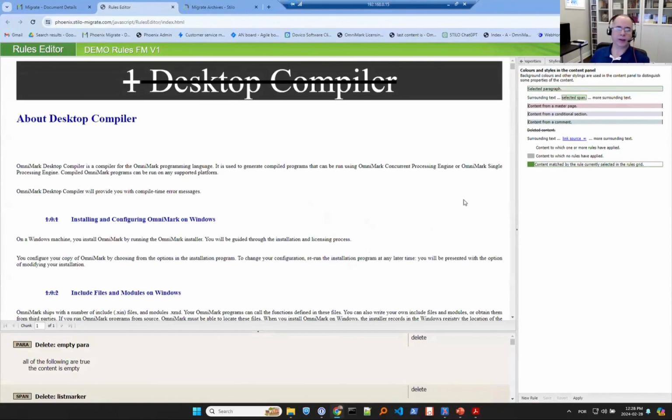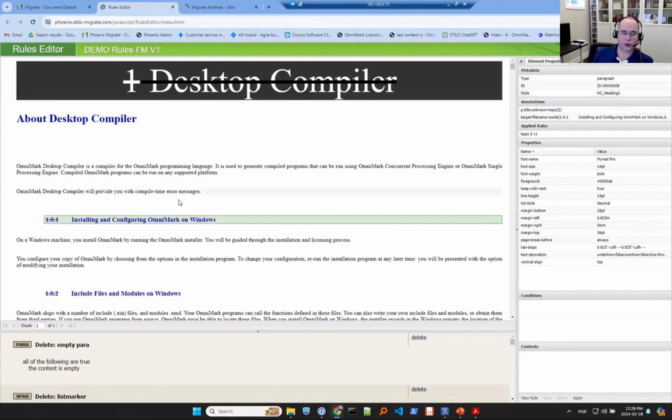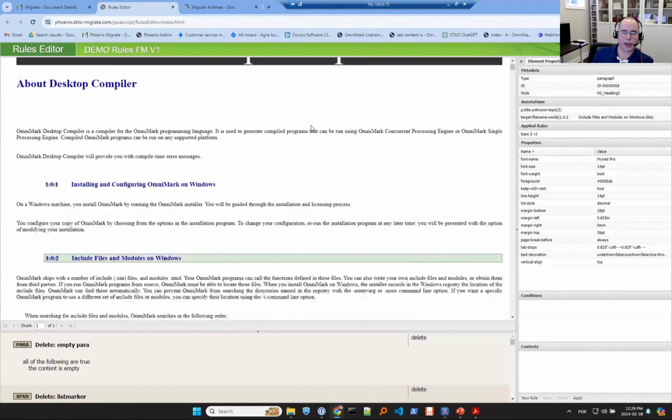Right, so we have here the desktop compiler. This is another product, again part of OmniMark. And what you're going to see right away is a FrameMaker book. When you click on this, you're going to see, hey, nice styling, right? You have a heading 1 here, heading 2. So proper headings are defined.